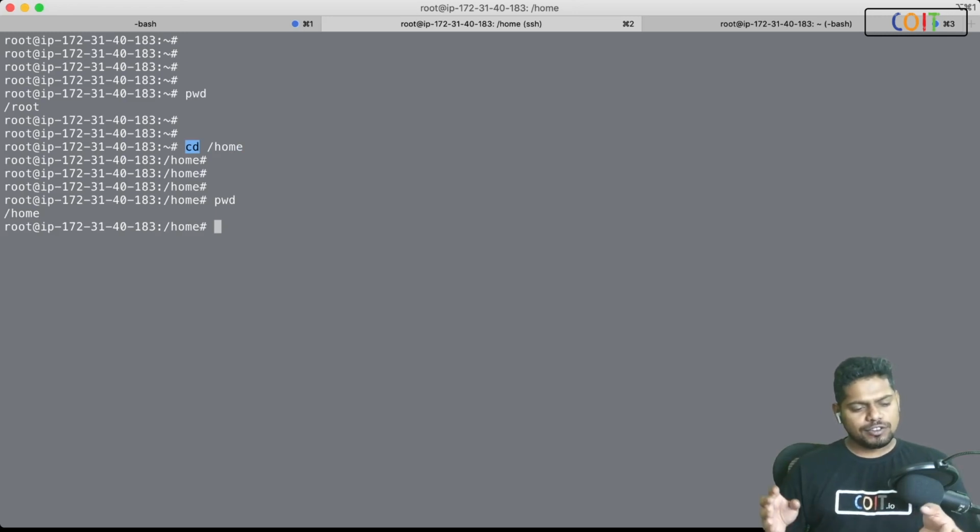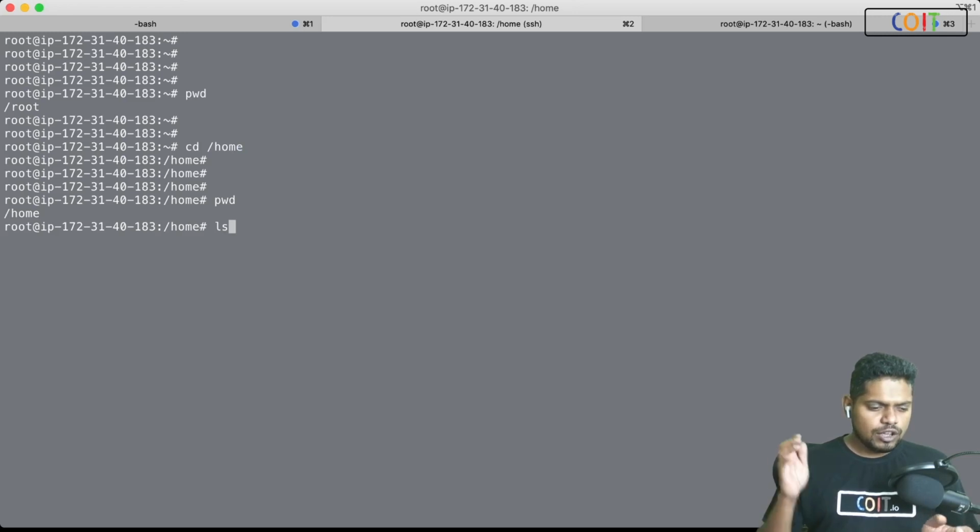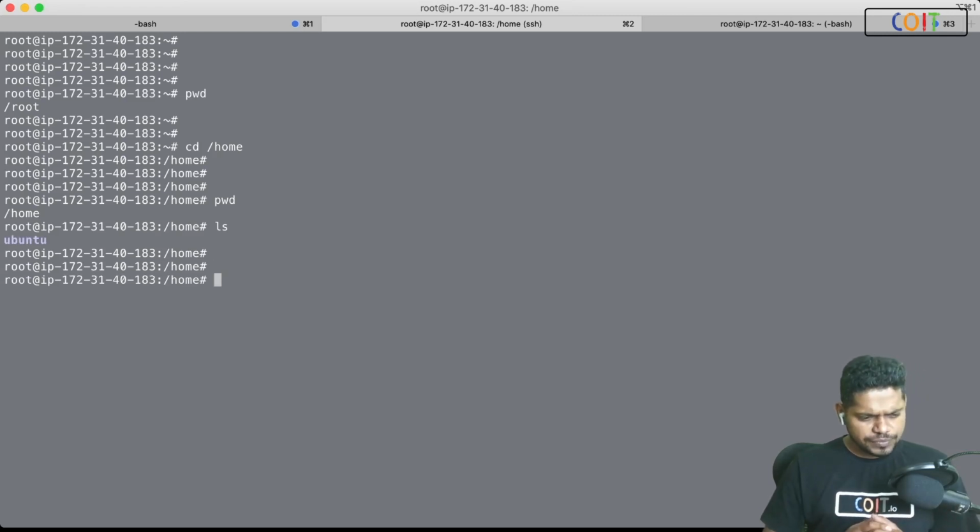So what is the significance of present working directory? Once you are inside a directory, you don't need to use the complete path to refer to the files and folders. For example, I'm going to simply type the ls command, right? I'm not typing ls space slash home. I'm not typing the path. I'm not telling the ls command which folder's content I want to see. I just simply type the ls command and see how it does.